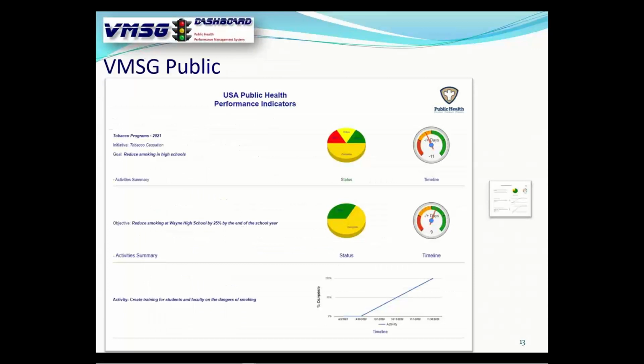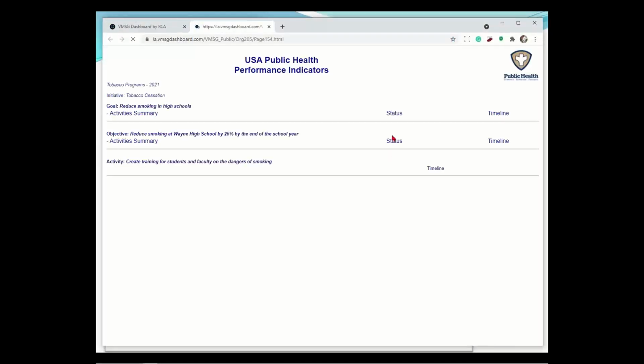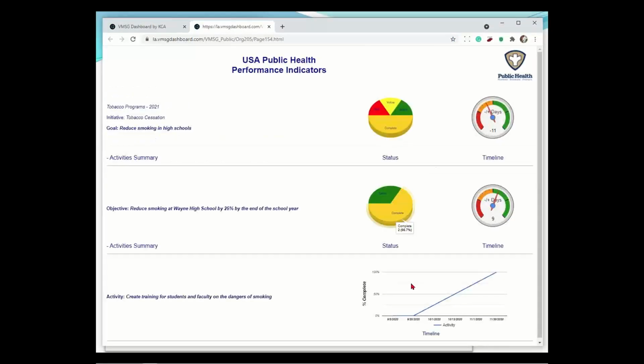VMSG Public. This is something that was added probably 2 years ago. What this allows you to do is to create public web pages that are probably the lower level of status of performance monitoring up here. But what you're going to do is actually create what we call indicator rows. So you can see we have 3 of them on a page. This again is the tobacco program here. So tobacco cessation, and this is for the goal, reduce smoking in high schools.